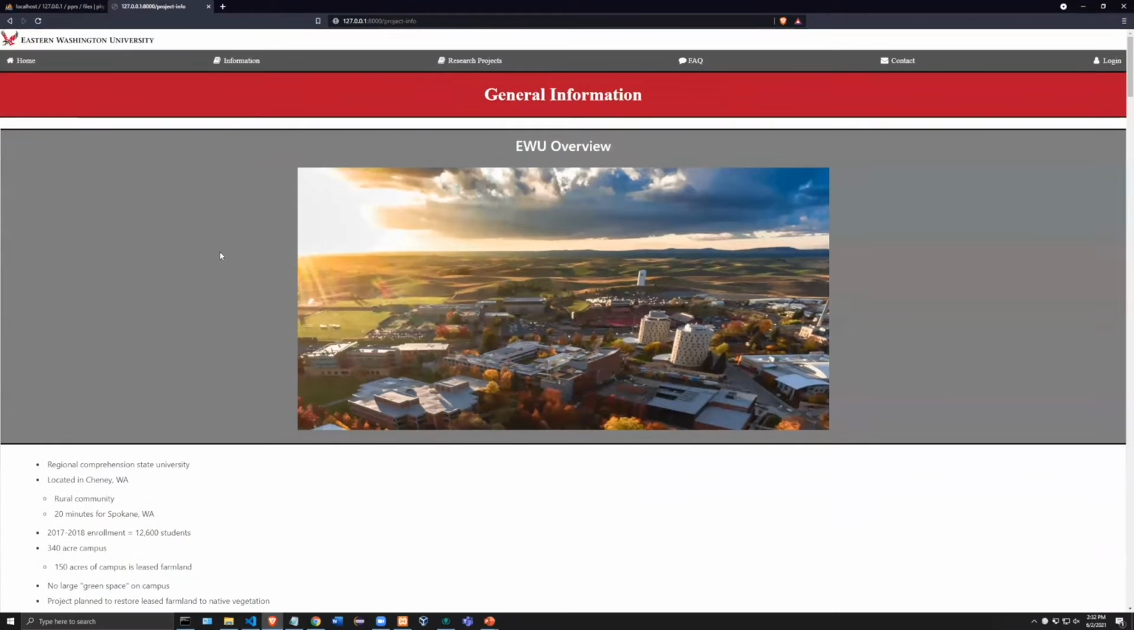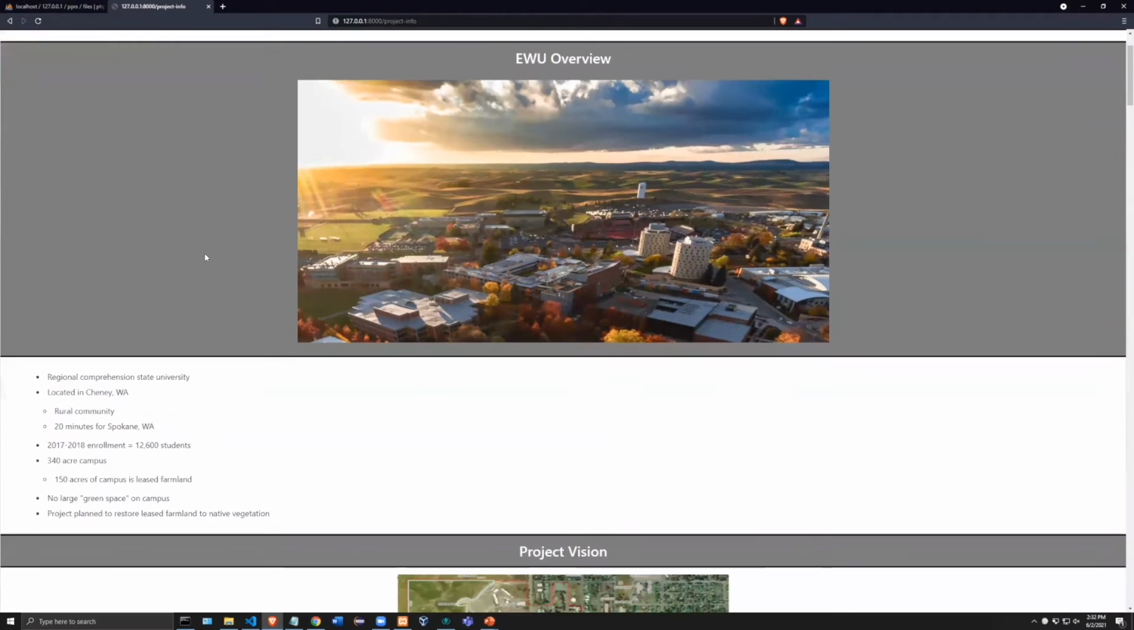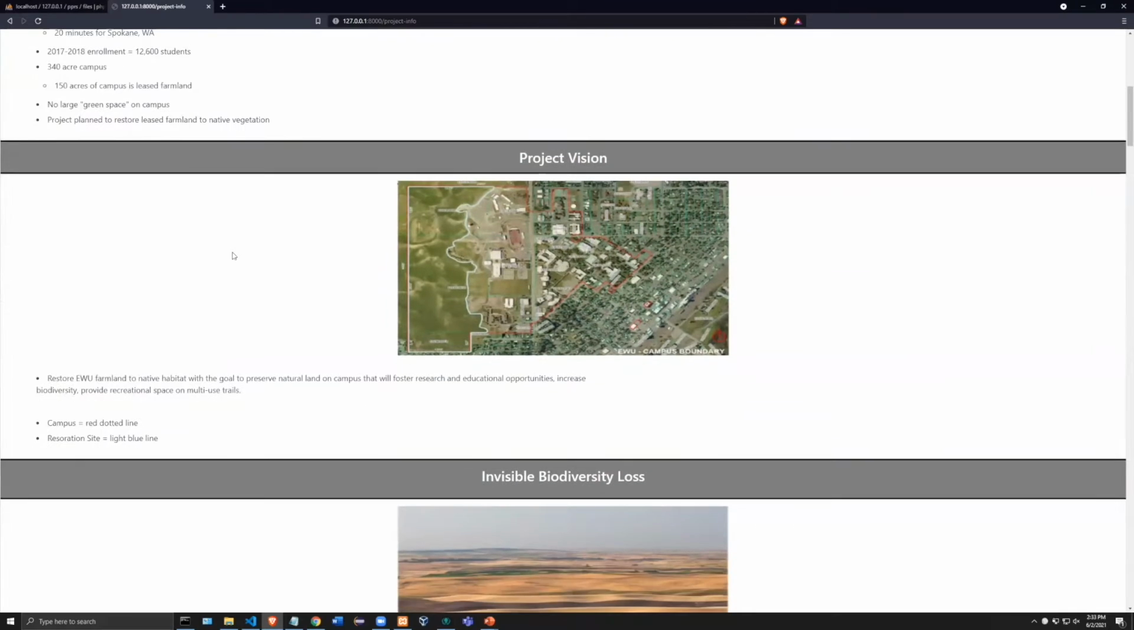This next page shows more detail about the project overall and goes over some of the specifics. Using information provided by the biology department and the Office of Sustainability, we have broken the information up into small, easy to read sections. The first section gives users an overview of the EWU campus, while the second section discusses the vision for the restoration project.